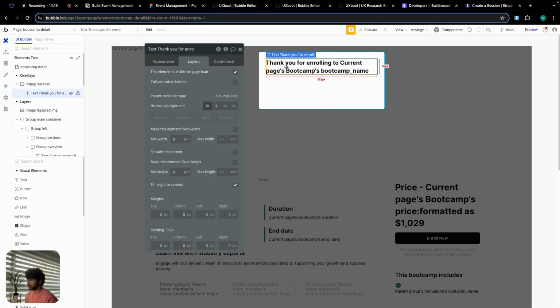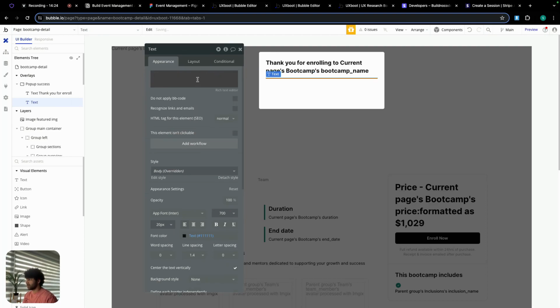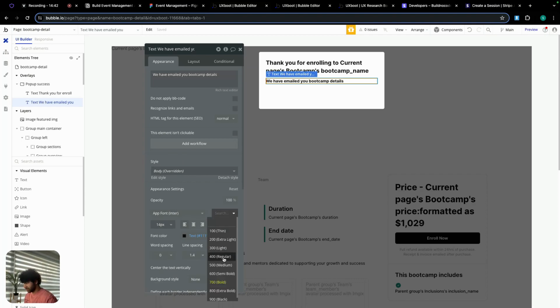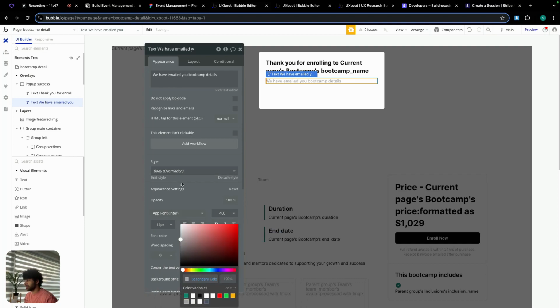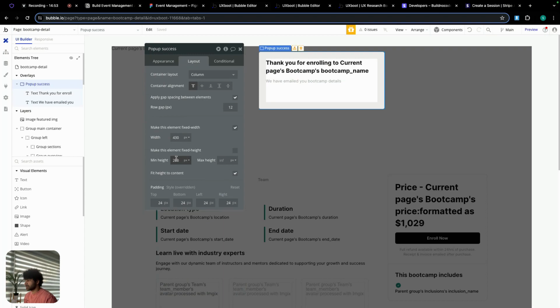We are going to copy and paste this, and over here we are going to enter a dummy text that is going to be we have emailed you bootcamp details. All right, and the font size is going to be 14, and let's make this regular, and let's change the color to secondary text color. Click on pop-up success, click on layout, min height is going to be 0.